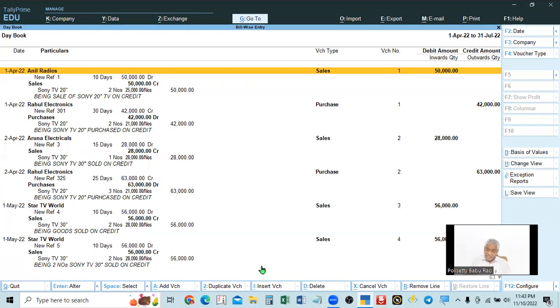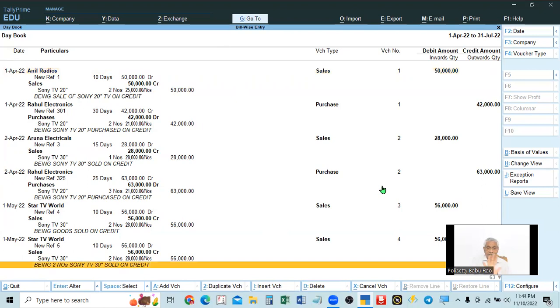There is one more option on the keyboard: Page Up and Page Down. What is that? Page Down will not go to the end, and Page Up will not go to the top. It is limited to this particular page here. This is the particular page. If you press Page Down, it will go here only.